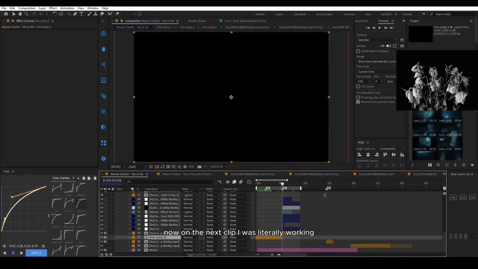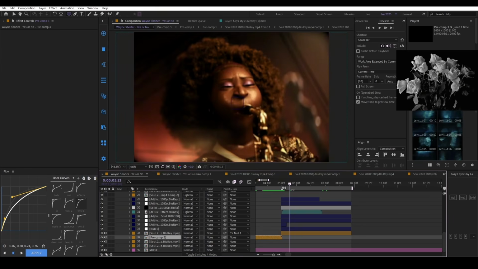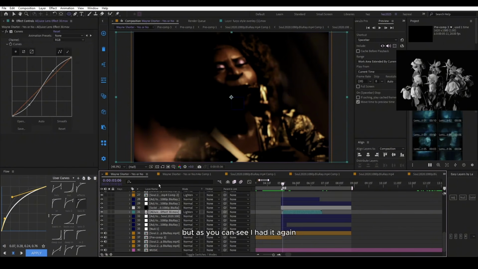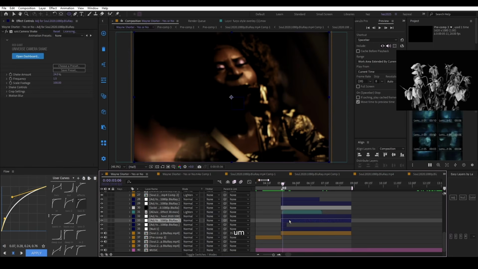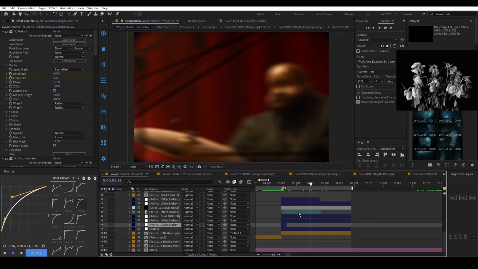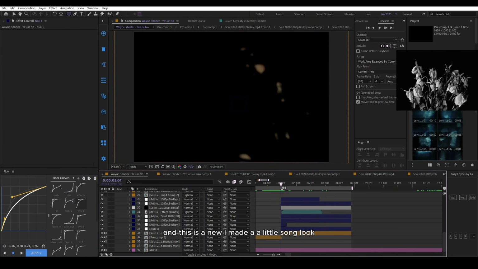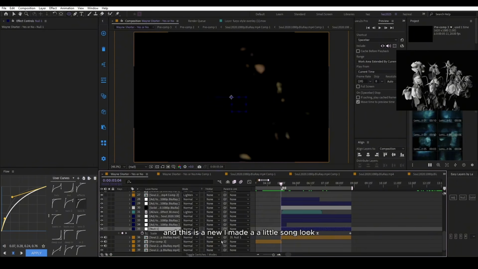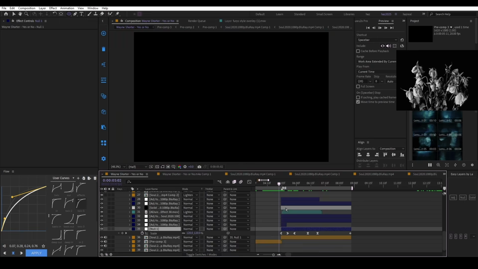Now on the next clip, I was literally working on it right now. I'm not finished with it, but as you can see, I added again another overlay from my juice pack. Unique camera shake, just because I felt like these clips over here were too stiff. A little shake, and I made a little zoom. Look.